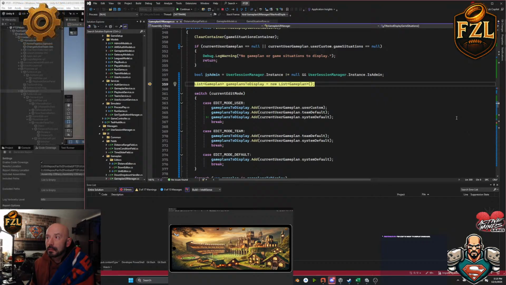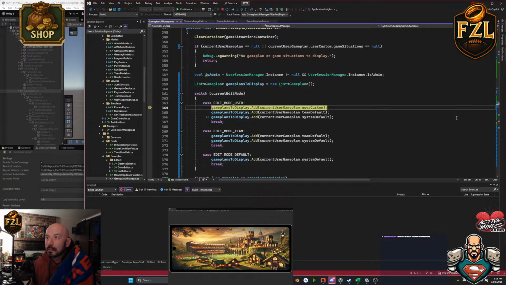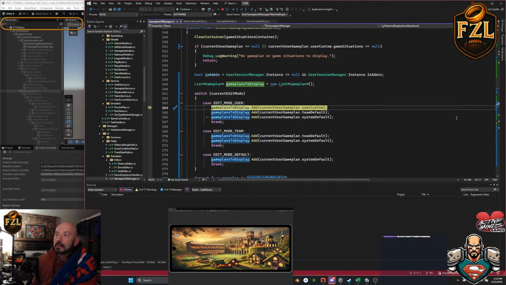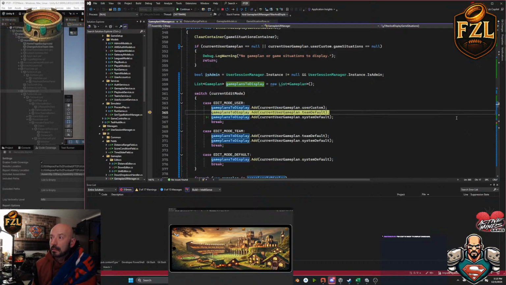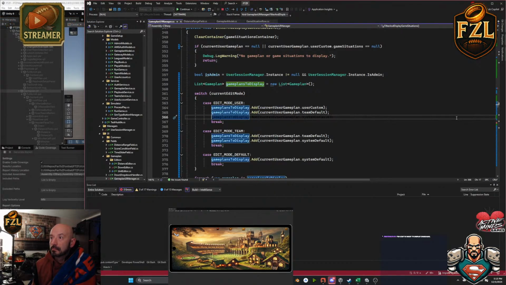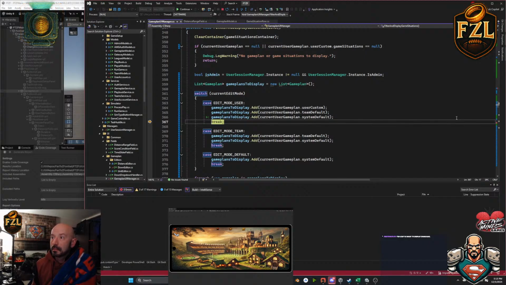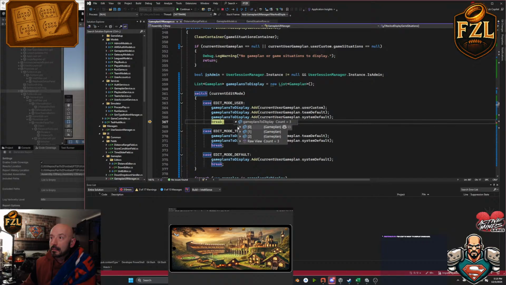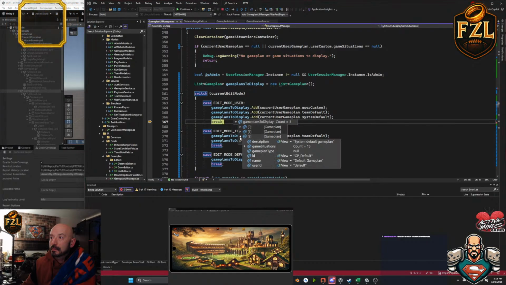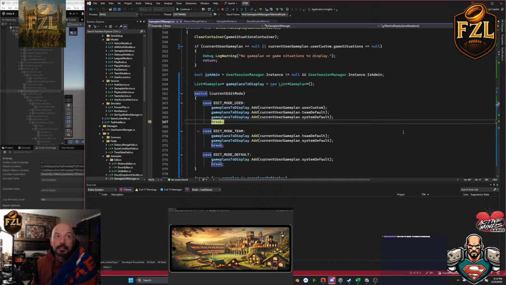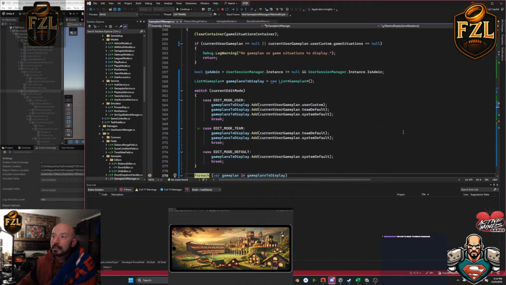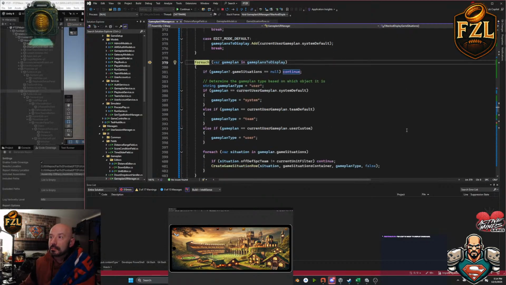Right. Game plan display list. Edit mode user. We are in edit mode user. We are displaying them all. We got a 3, and they're all here, and whatever system default's the last one, so that'd be this one. Yep, we're all good. Still struggling to find where this bug is blowing up. This is an enumeration issue. Let's see where we got the problem here, maybe.